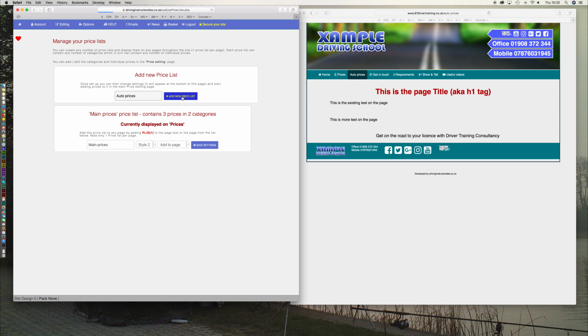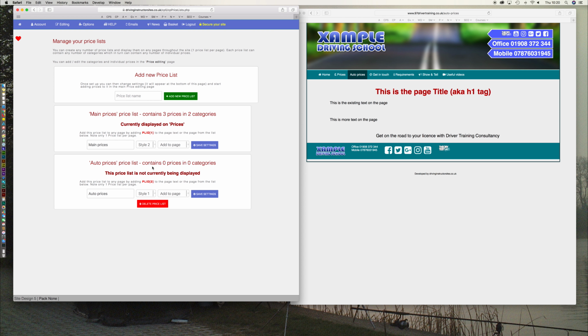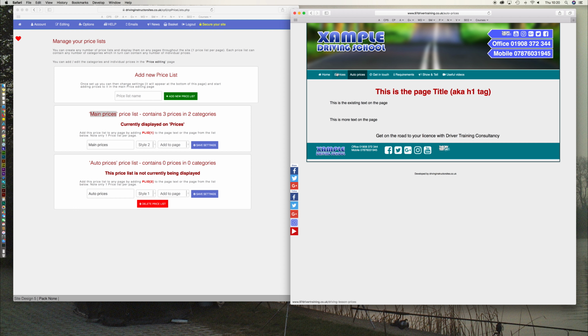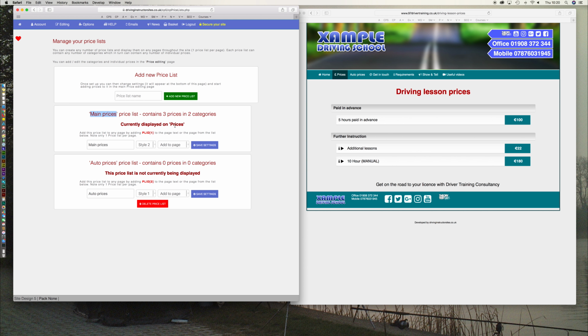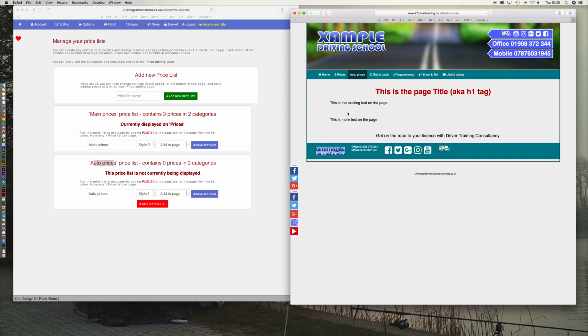Okay, so let's add the new price list, and you'll see down here we've got the auto prices, that's the list name. It contains 0 prices in 0 categories, and it's not currently being displayed. Right. The main prices, however, contains 3 prices in 2 different categories, and that's relating to these here. So we've got the 3 prices, 2 categories, and it's currently displayed on the prices page. Alright. So what we want to do is set this price list, the auto prices, to show on this page here.